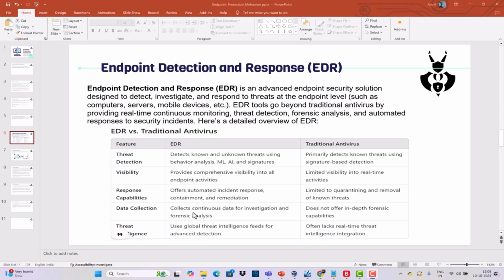And data collection: it will collect all the data for forensics analysis. The EDR will collect all the data from your machine and save it in the cloud, so you can investigate the data later if you want. You can flag whether it is a real threat or a false positive. All the data will be saved in the cloud, so you can easily take the data and investigate it. But traditional antivirus software does not offer that. It will not save your data into the cloud.